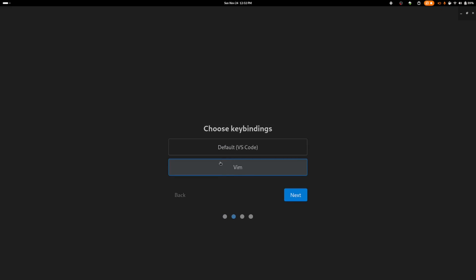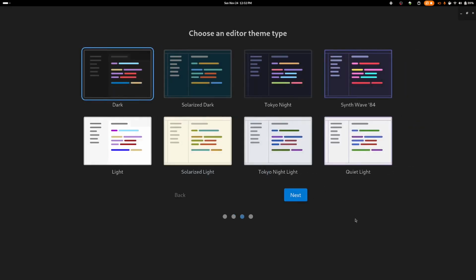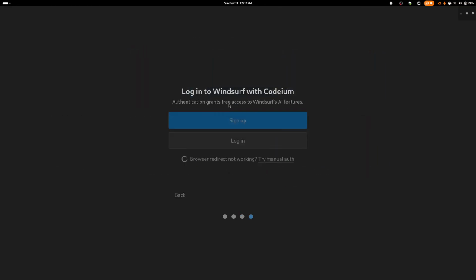The default is VS Code, but I am a Vim user, so I'm going to select Vim, which is kind of nice. That way I don't have to install the plugin. And then it gives me several theme options here, and I like the default so far. I'm guessing we could probably change this later on. And then now it wants me to log in. So I will go through that process and be right back.